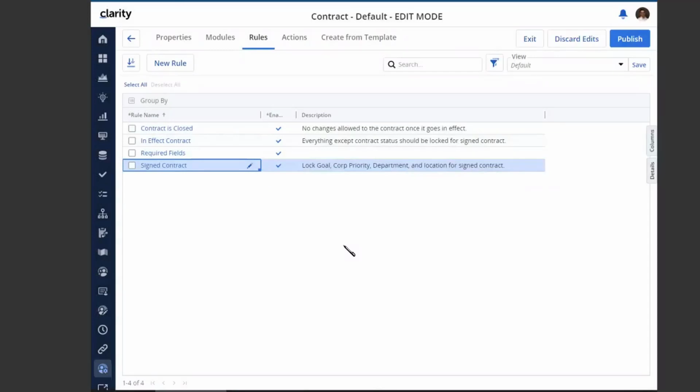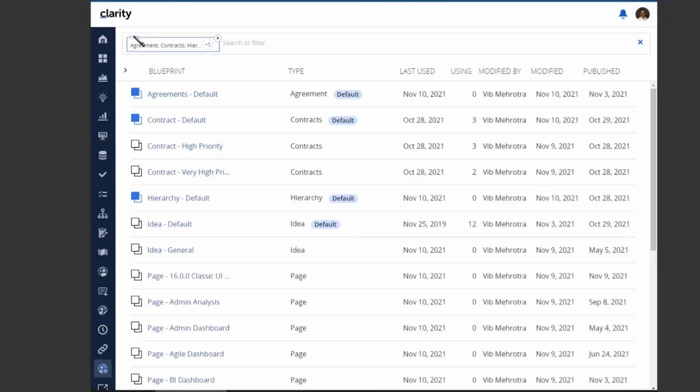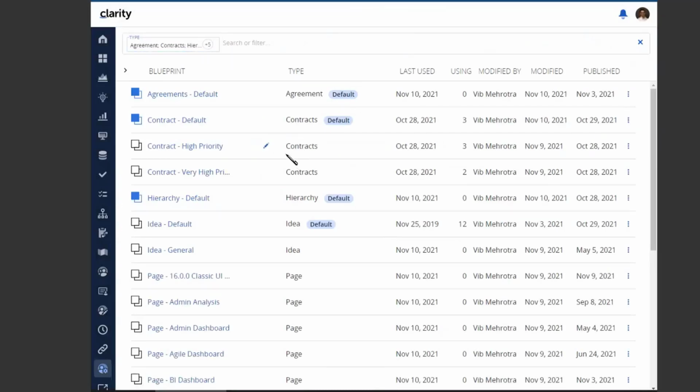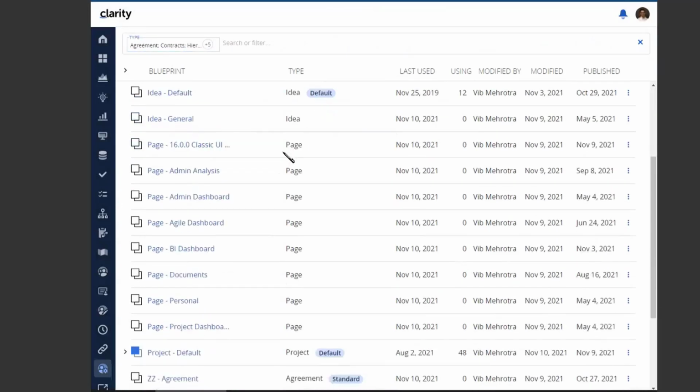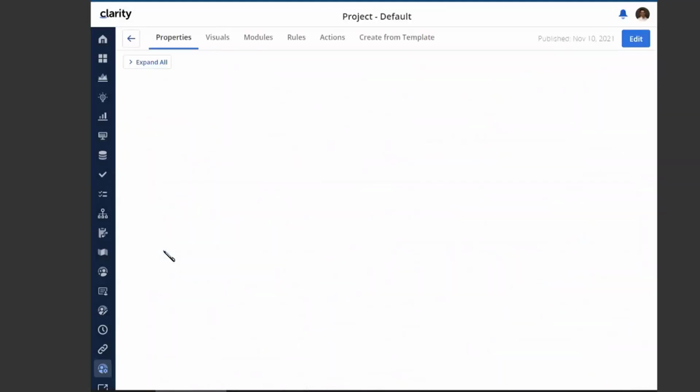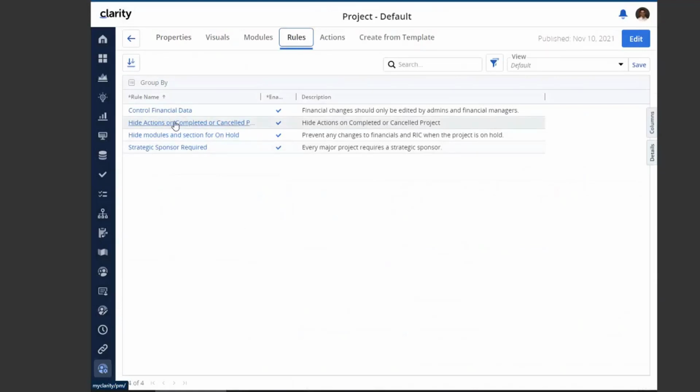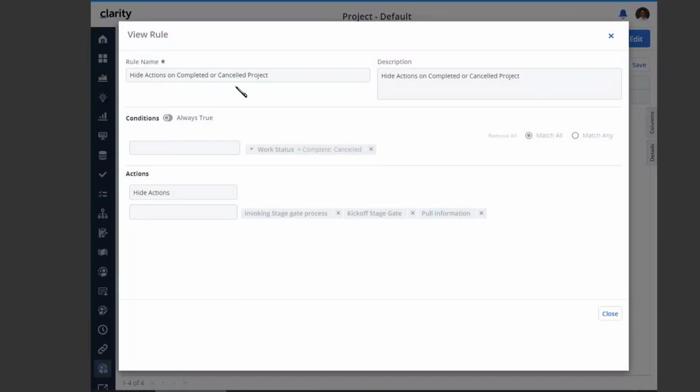We'll see that in action in a little bit, but let's also look at how I can hide actions using my blueprint. For that, I am going to go into my project blueprint, and under the rules here, I have a new rule predefined, which is hide actions. When I click on it, the condition is that when the work status is either completed or canceled, I want to hide these three actions: invoking a stage gate, kick off stage gate, and pull information.